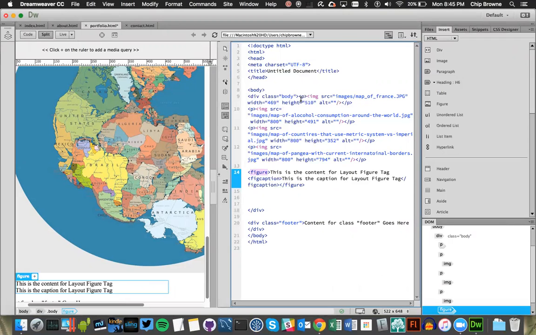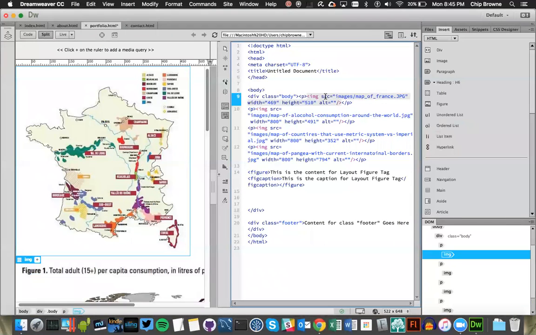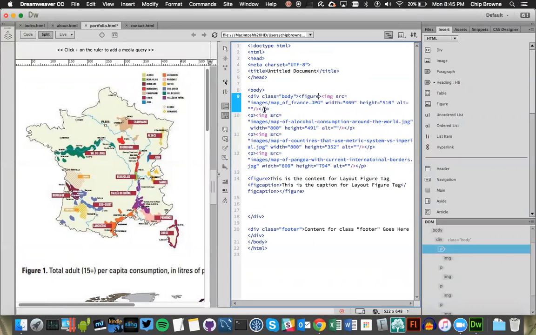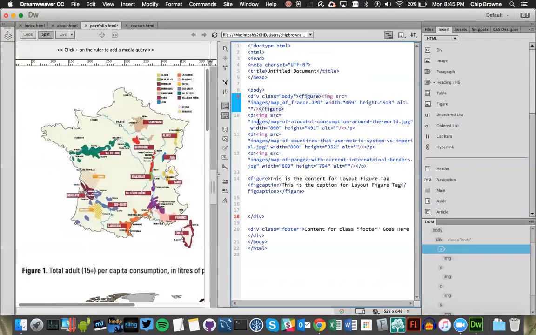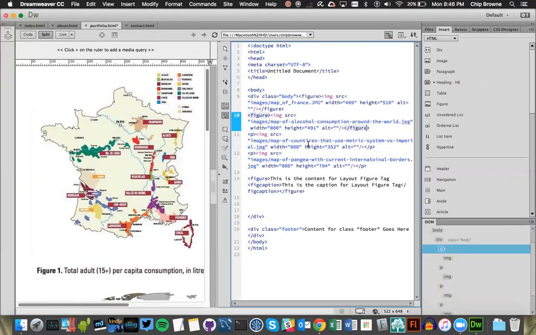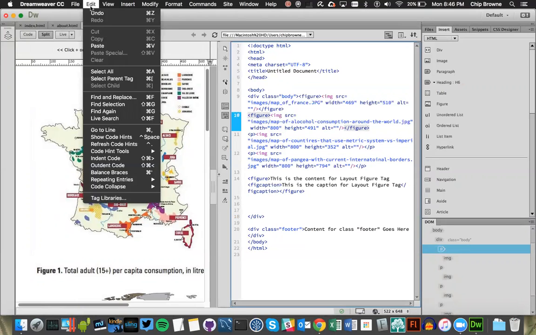So instead of the paragraph tag, let's use the figure tag. Now we could insert it using this, or we can just get in there like this and go open figure, close figure. So I'm replacing the paragraph tags with figure tags. Figure. Figure. I could do a search and replace, possibly.